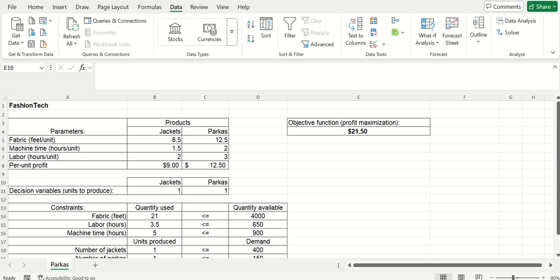Whenever you download the Excel spreadsheet, it should come in blank. I've already filled some stuff in here, but yours should be blank. One thing you need to check is that on the constraints, it's possible that your fabric and machine time have been switched. So make sure that you have corrected this: move one of these down and back up again so that they match up in line with the parameters.